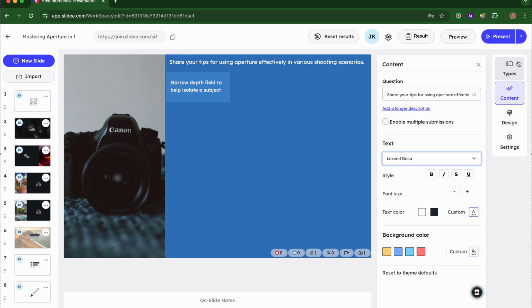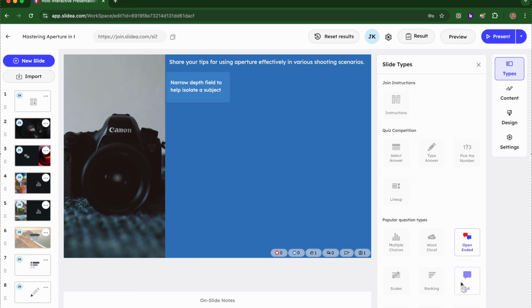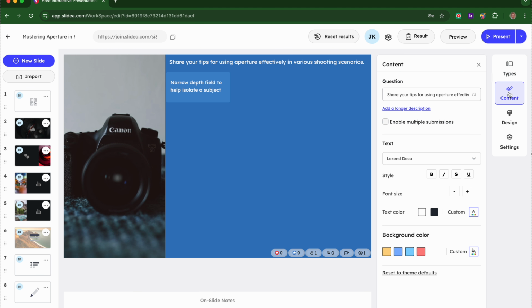Down on the right hand side, we've got types. So we've got the different slide types which you can navigate through, so you can see which question type that is. We can edit the content with regards to allowing multiple submissions.